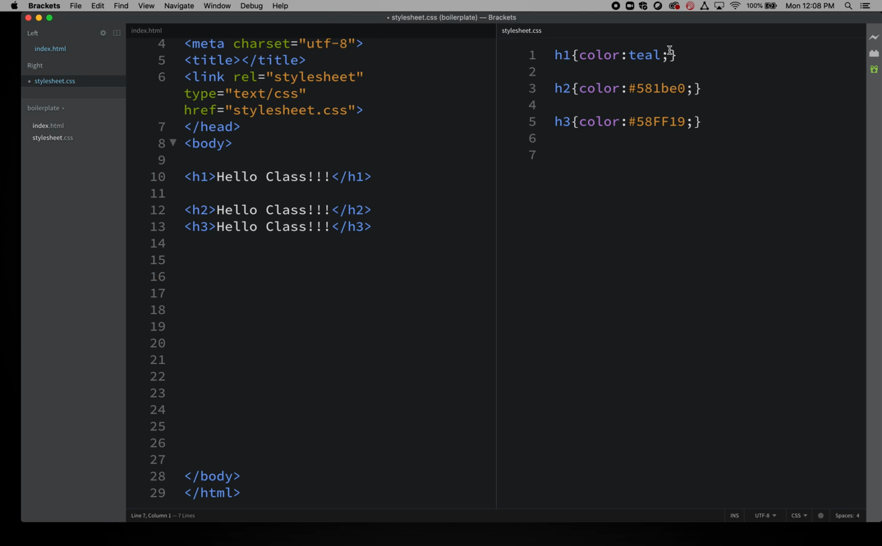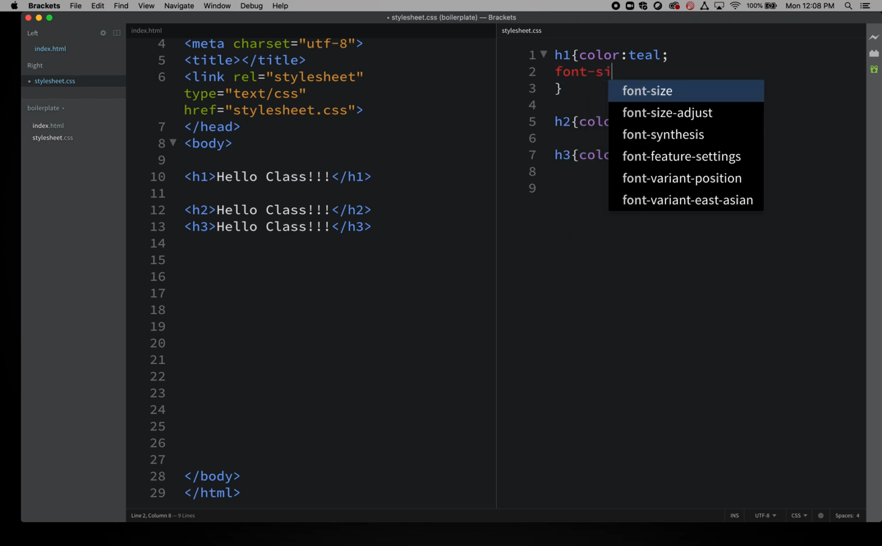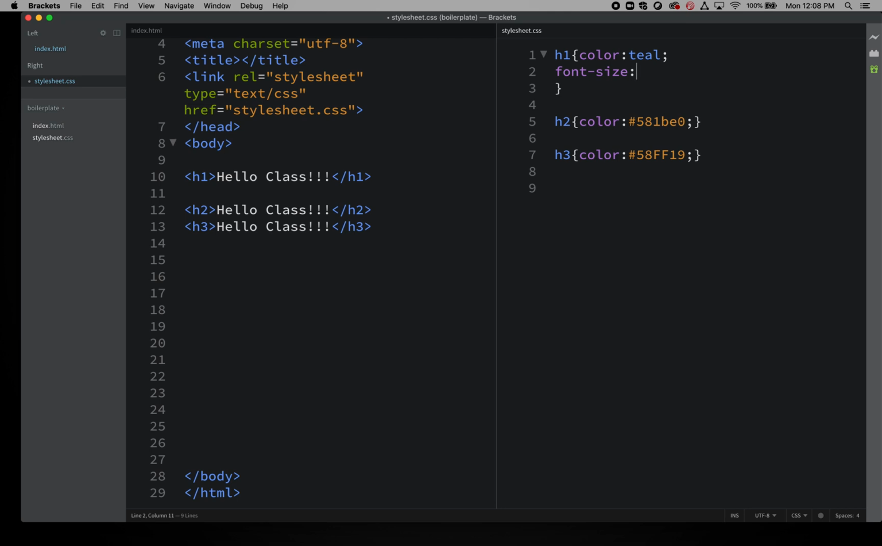So we already have it set up, and all we need to remember is that our code needs to go in between the opening and closing curly bracket. So here, if I hit enter, the property to change how big or small the font is is font-size. All right. And you can make it how big or small you want.